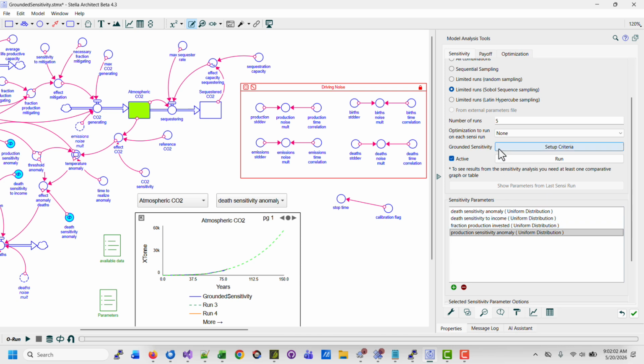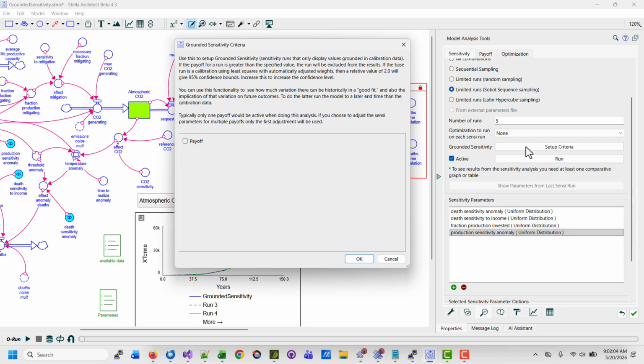And then I'm going to say, OK, I want to use grounded sensitivity. And I want to do this relative to the payoff. And a threshold of 2 is used because we've set this up with automatically computed weights, so plus 2. A change of 2 in the payoff is approximately 95% confidence intervals.